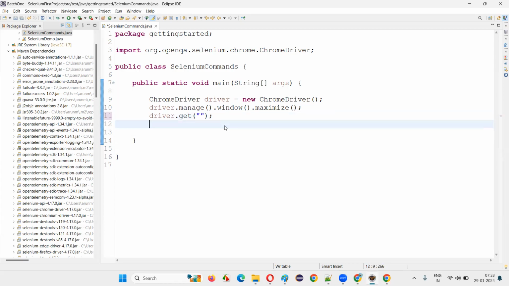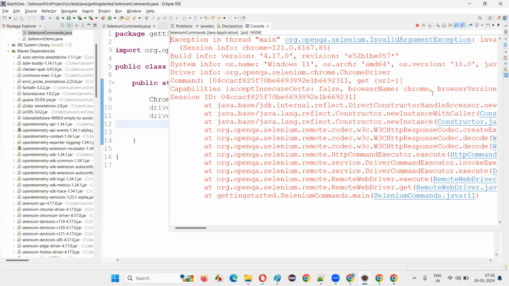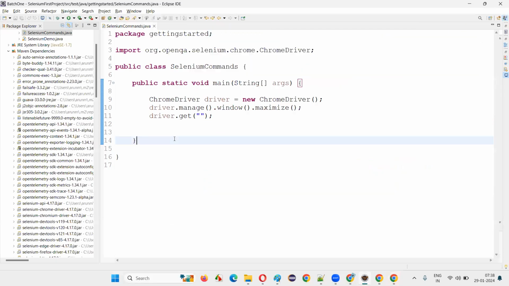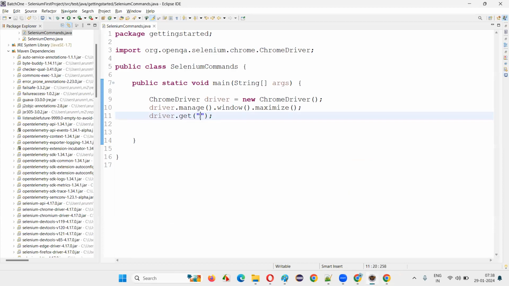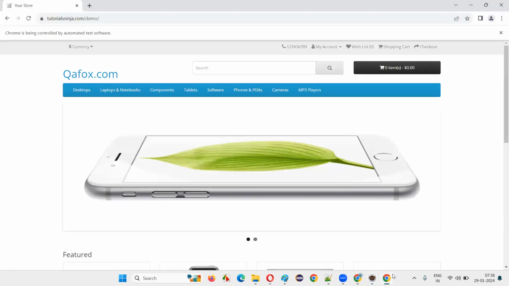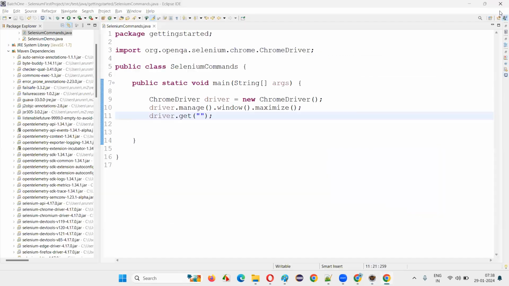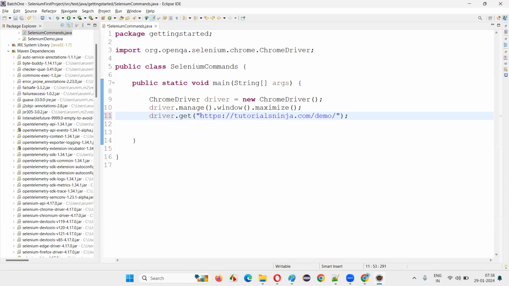If I don't pass anything, what will happen? Again, the same exception may come. I will run the code. It will not open the application URL because I'm not passing any URL, and the same invalid argument exception will come. So I have to not only pass the URL, but pass it in the correct format, HTTP, HTTPS, whatever the URL is. Just copy paste the URL. It will take everything from you, and this time it will work fine.